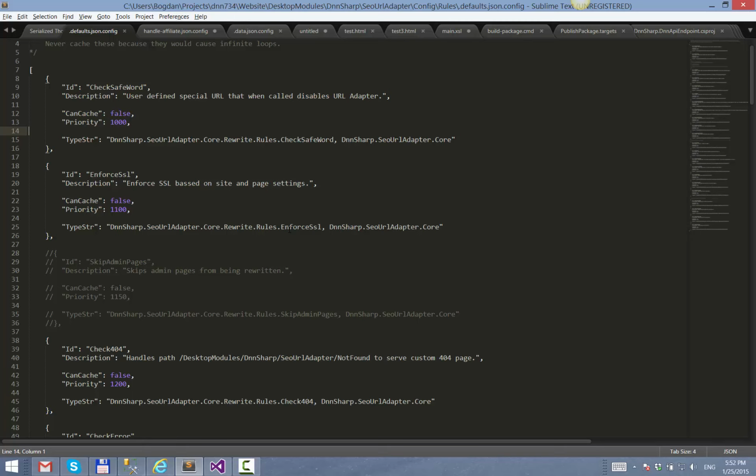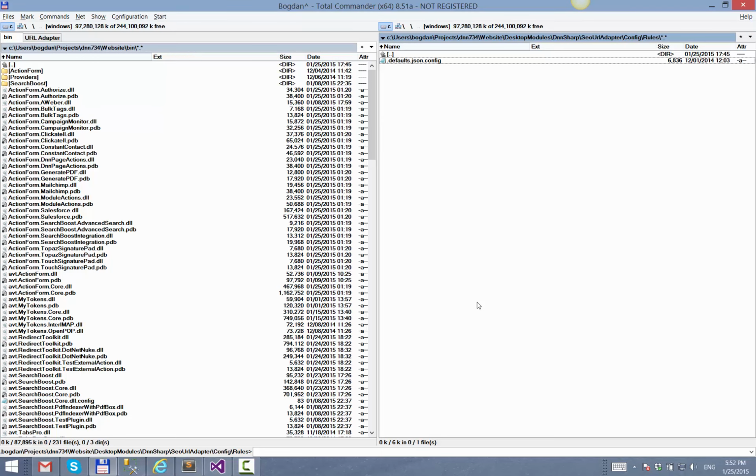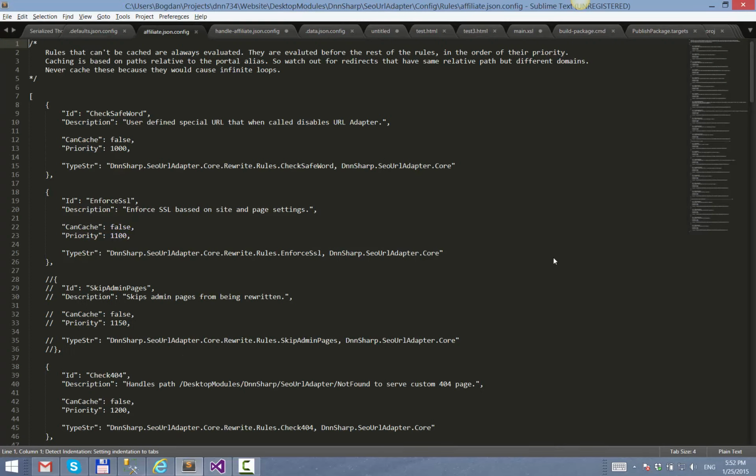Now, one other important thing that I want to tell you about this configuration file. You will never modify this default.json.config file directly, because it will get overwritten on upgrades. This file comes with the zip package that you download from our site, so it will get overwritten, so you lose all your changes. Instead, you'll create your own configuration file, let's say affiliate.json.config, and modify that instead. Since it's a file you've created, it will not be affected by upgrades.